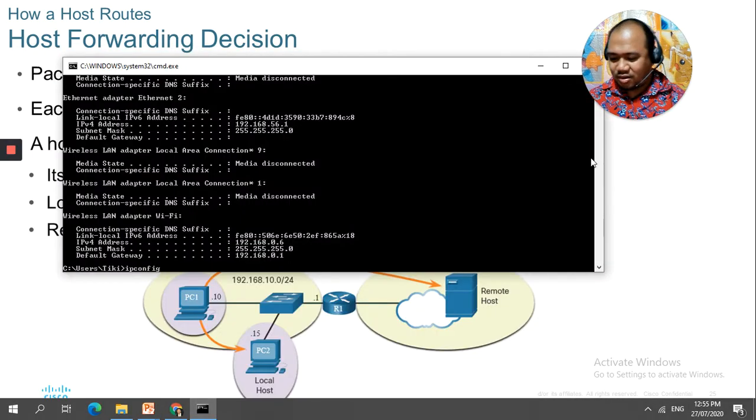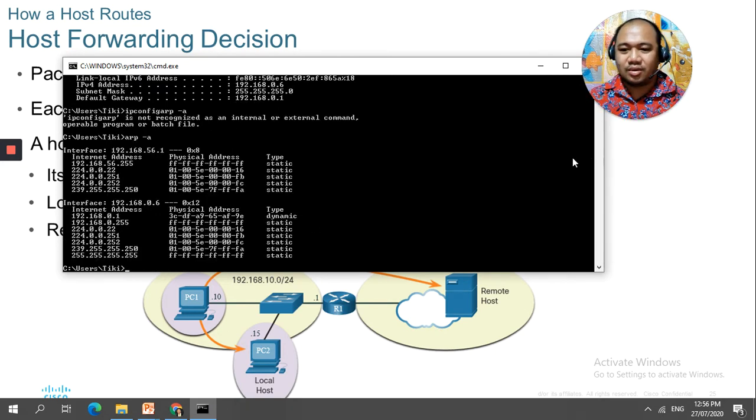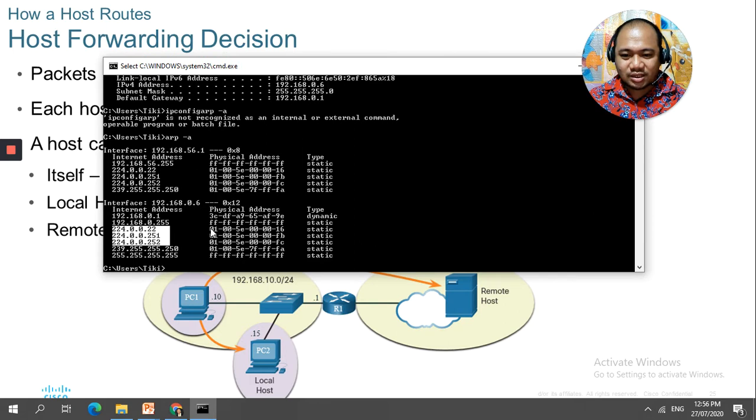We have the arp -a command here. There you go. You can see here that you have your next hop address, which will be my router. We can also see here the multicast. As in our previous discussion, multicasts are associated with the 01-00-5E MAC address.